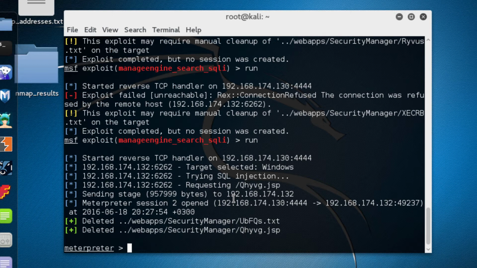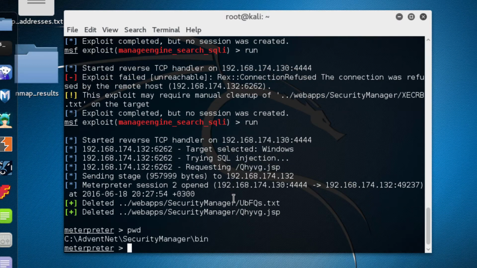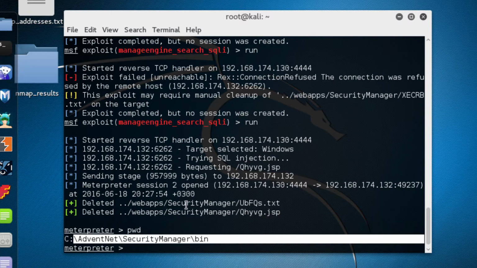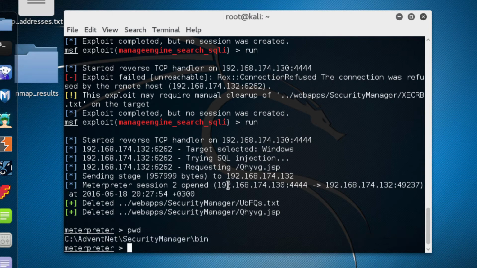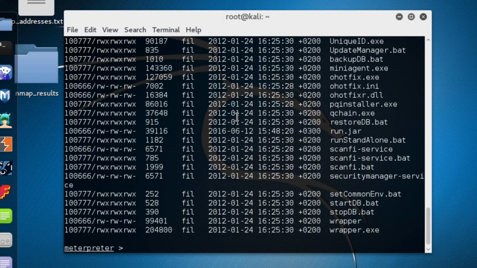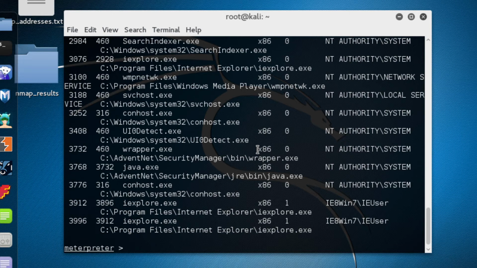Okay. Now let's type pwd, print working directory, to get the directory where our payload has landed. This is your starting point in the remote system. Now type ls to see the list of files in that directory, and then type ps to get the process list. This will be very useful, especially for jumping to other processes.